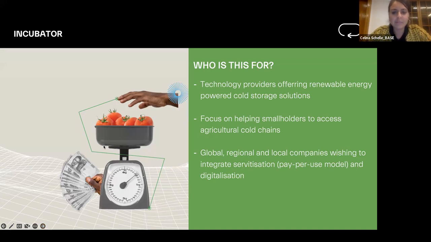Yeah, so after having piloted the solution in India and Nigeria, we collected and integrated all the learnings to now move forward and open up the incubator program to now implement the solution with more operators. And the program is for all technology providers who are offering renewable energy powered cold rooms, or with other renewable hybrid systems, and that are focusing on helping smallholder farmers to access agricultural cold chains.